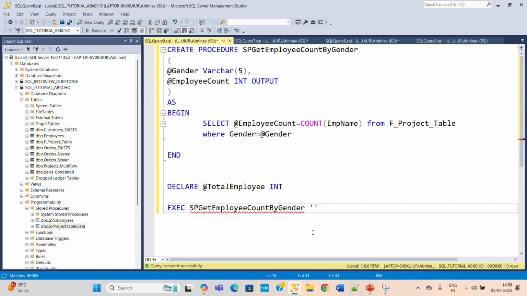So now first of all, we will check male employees. Employee count by gender, male employees, and then for capturing the output value we will mention the declared variable here, and then mention output here.